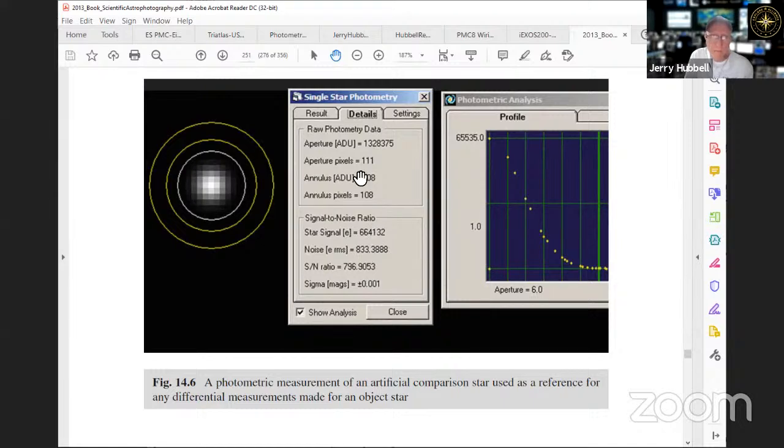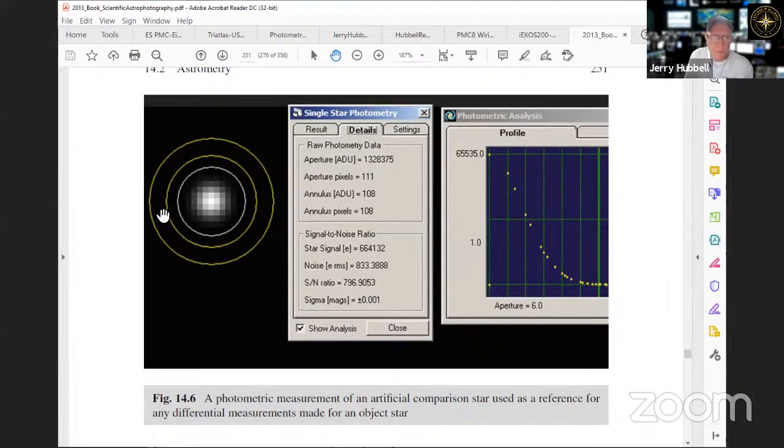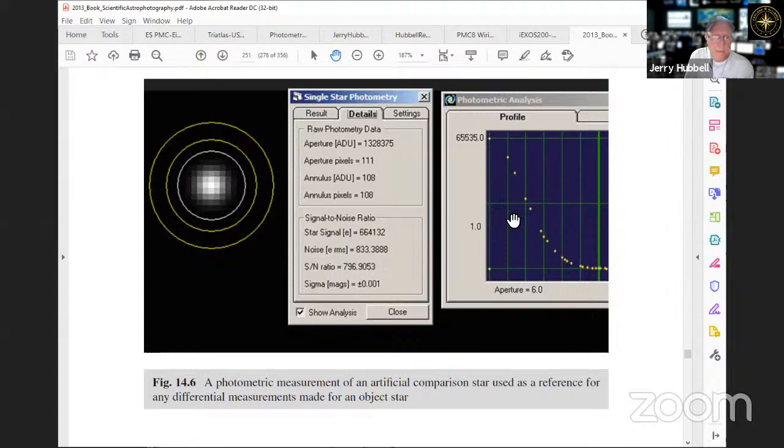There's a program that I've used back. It's called AIP4Win that lets you create these artificial stars to do the comparison.